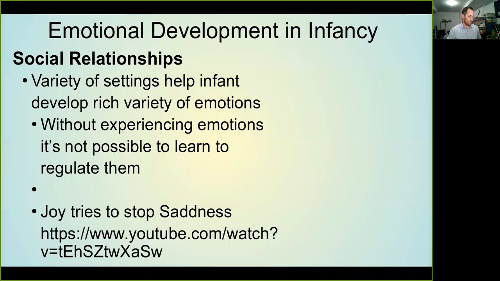So with that, a variety of settings help infants develop a rich variety of emotions. So without experiencing different emotions, it's really hard to learn how to regulate them. So if a child never experienced sadness, it would be really hard for them to regulate that sadness. So this is a funny little clip that I think we will watch really quickly. Joy from Inside Out is essentially trying to stop sadness from doing anything, to stop the character Riley from feeling sadness at all.